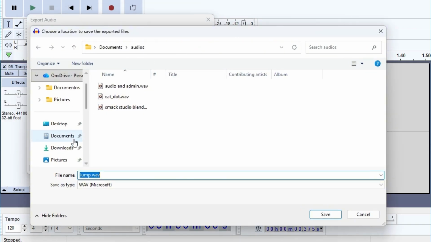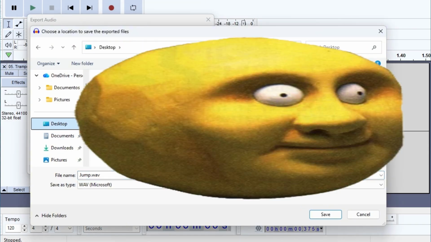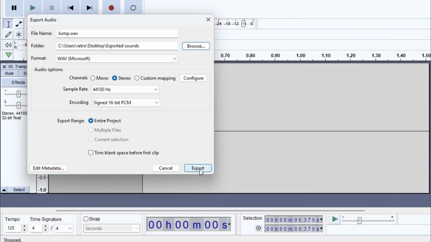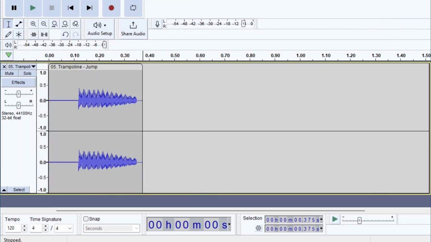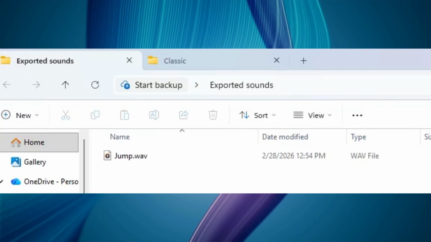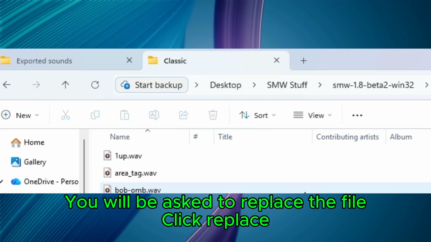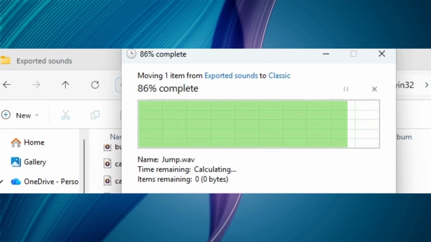You want to click Browse, and choose a destination for your file to be exported to. You can export the file to a different folder and drag and drop it, because I find that easier to do. But yeah, that's really just about it. That's all you really need to do.